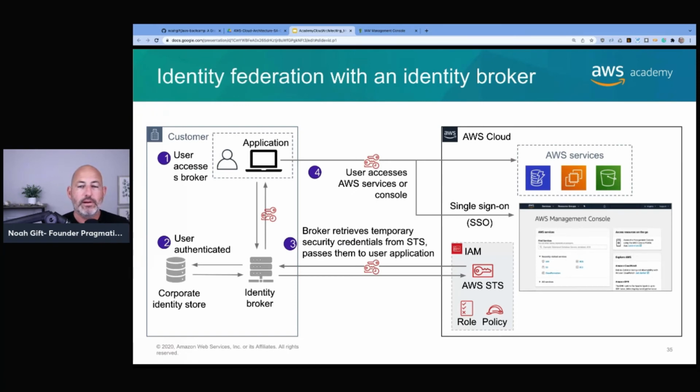So identity federation with an identity broker, an example would be you have a user that is using the application, and that user accesses a service, and there's single sign-on. The user authenticates to a corporate identity store. The broker retrieves the temporary security credentials from STS and then passes them to the user application.